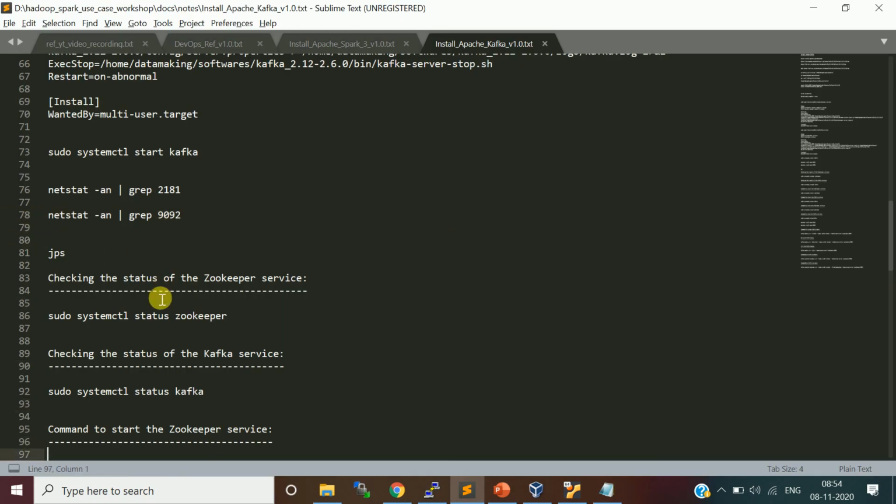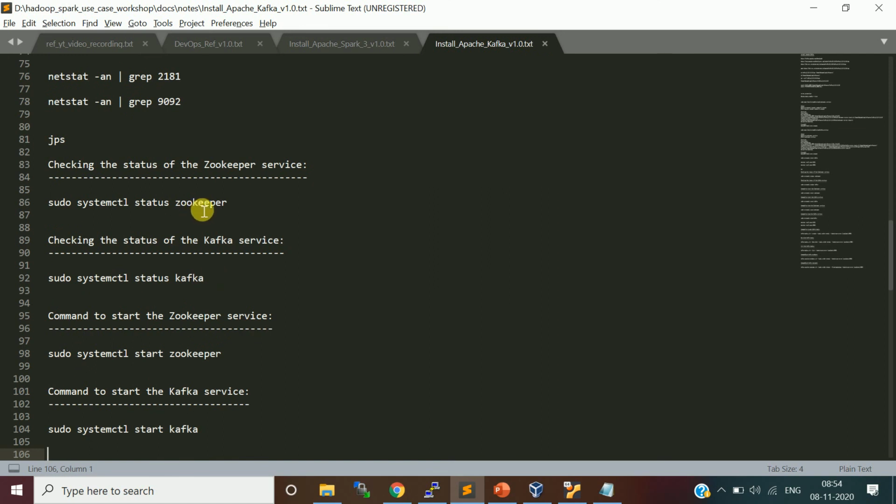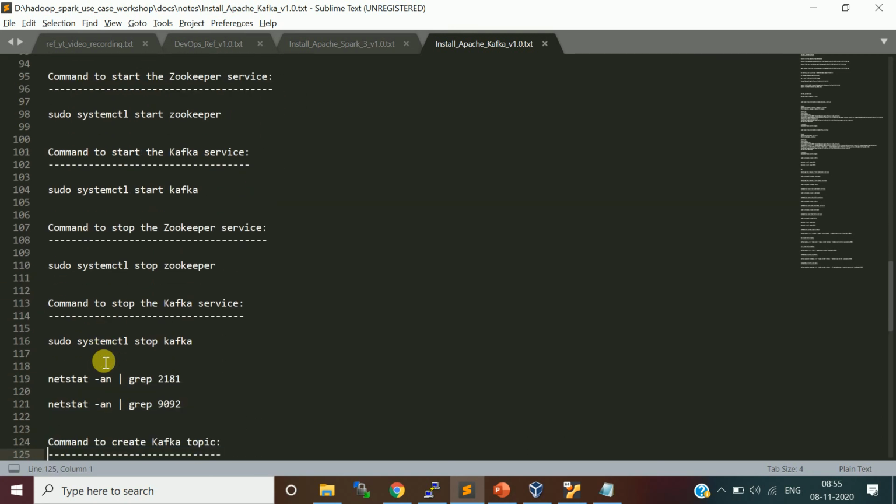To check whether the Zookeeper service is running, run this command: sudo systemctl status zookeeper. For Kafka, if you want to start it, what is the command? Everything I am giving here.